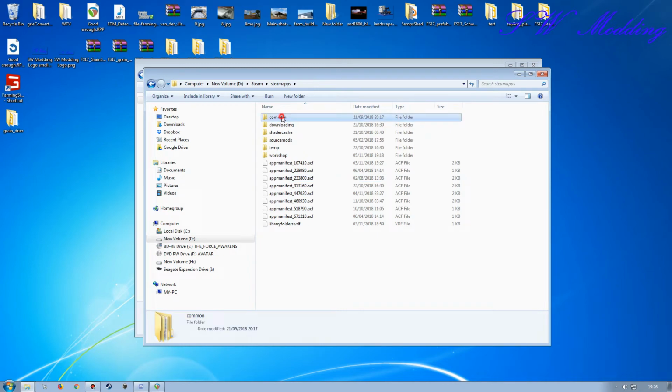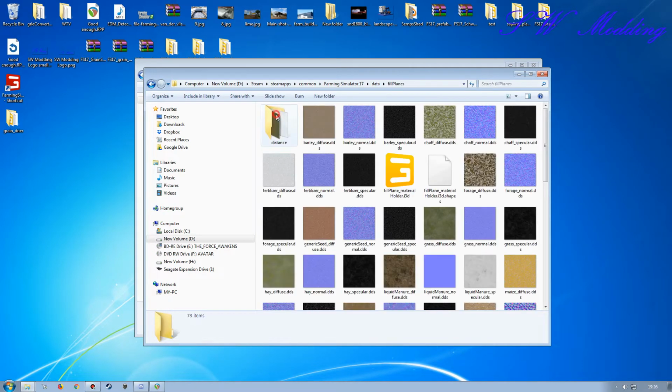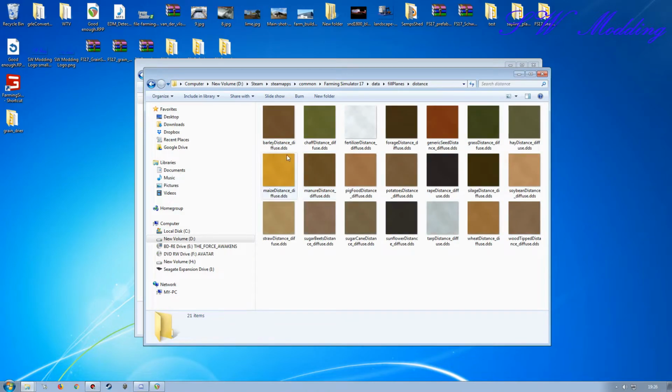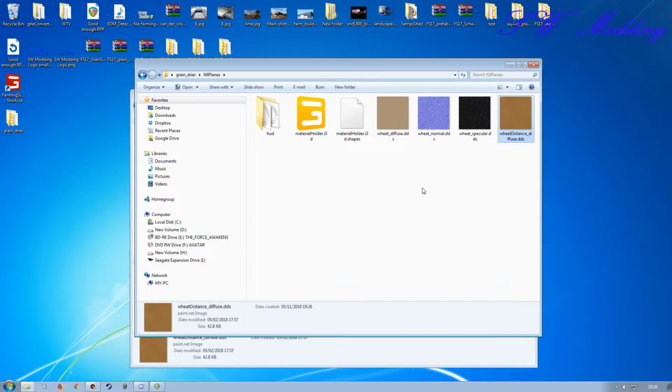First of all, what I want to do is have a look and take, I can use barley, I suppose, it doesn't really matter. Sunflower wheat distance, let's take that one. So I'm going to copy that one and put that into here for my tip on ground textures. Hopefully that will work okay.